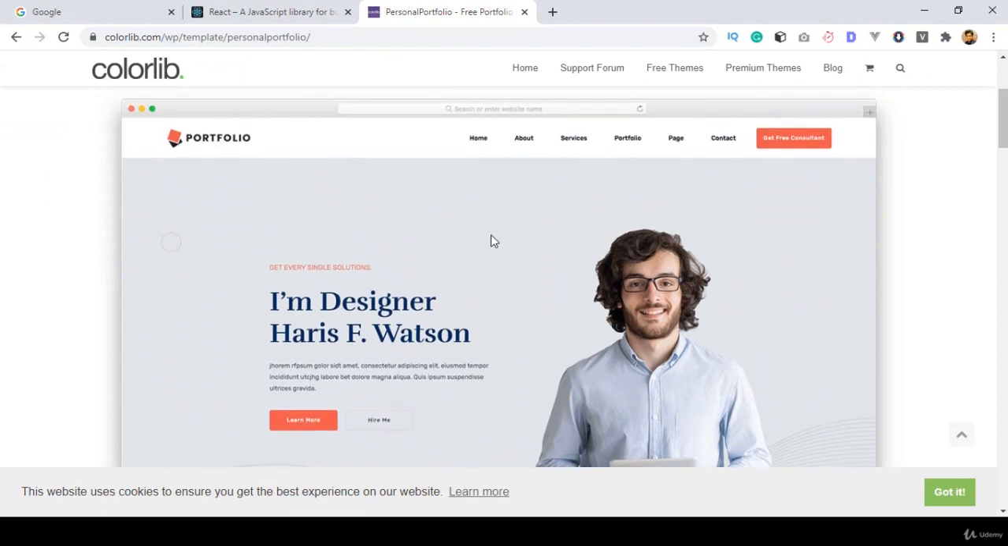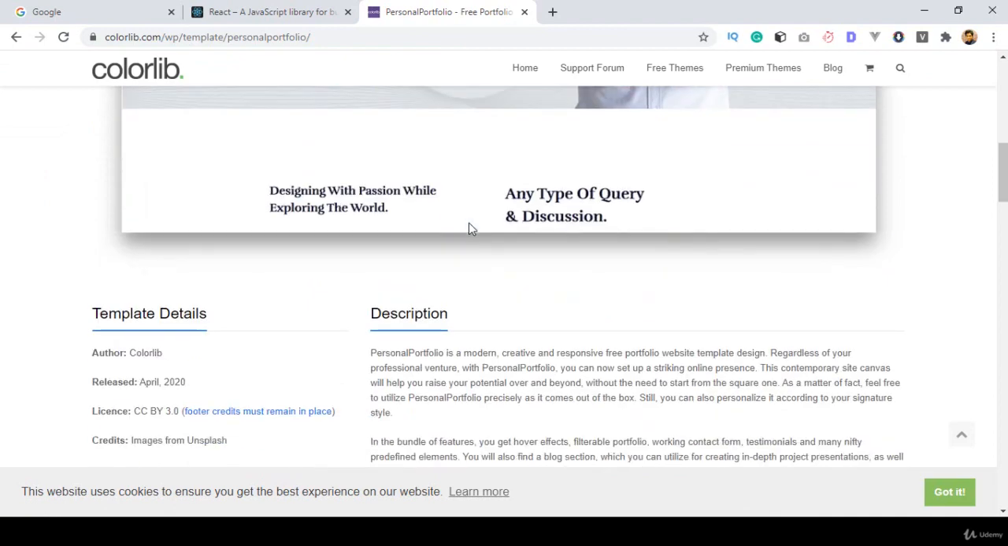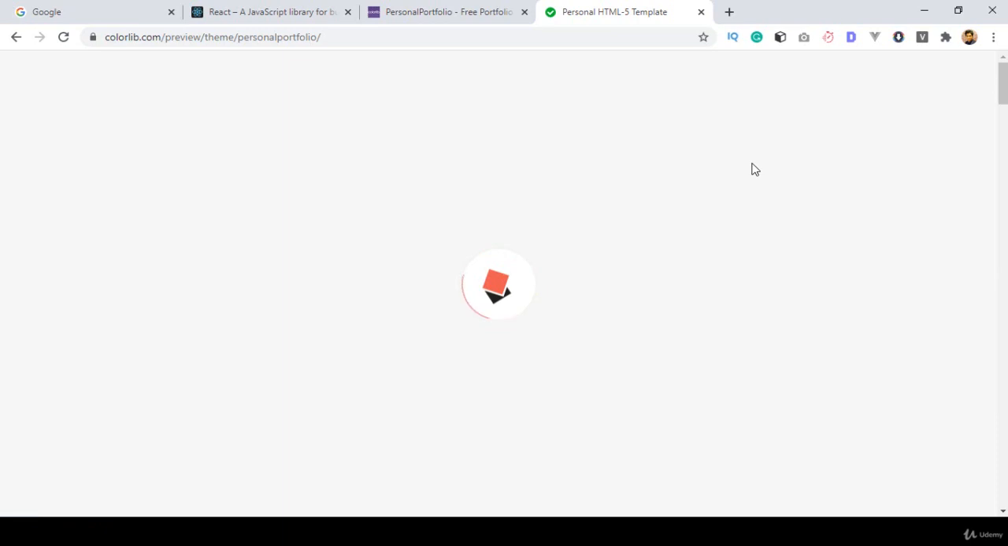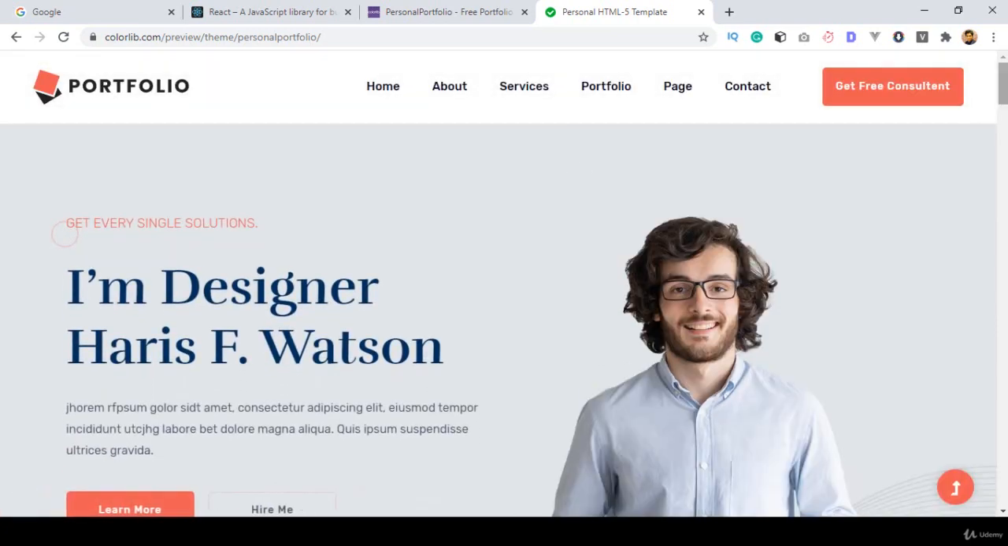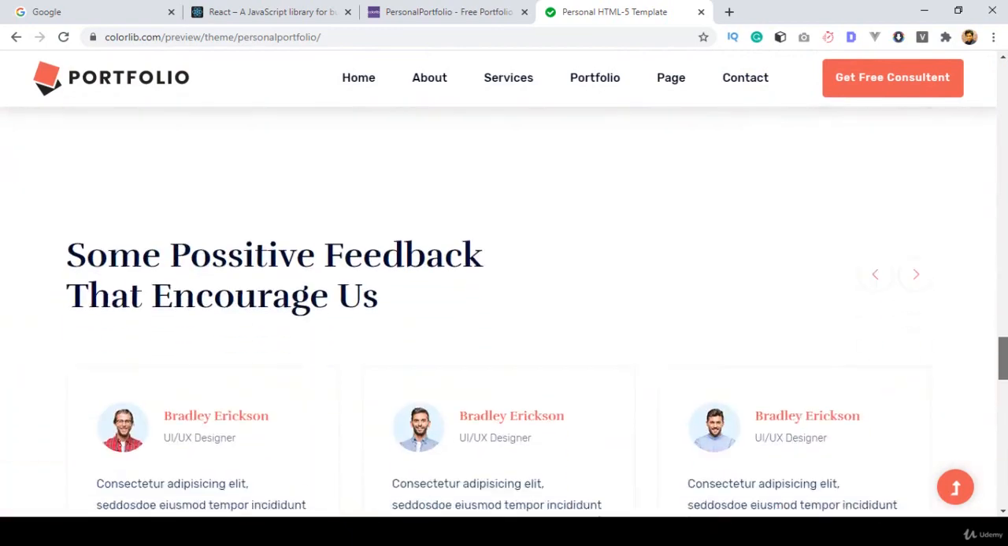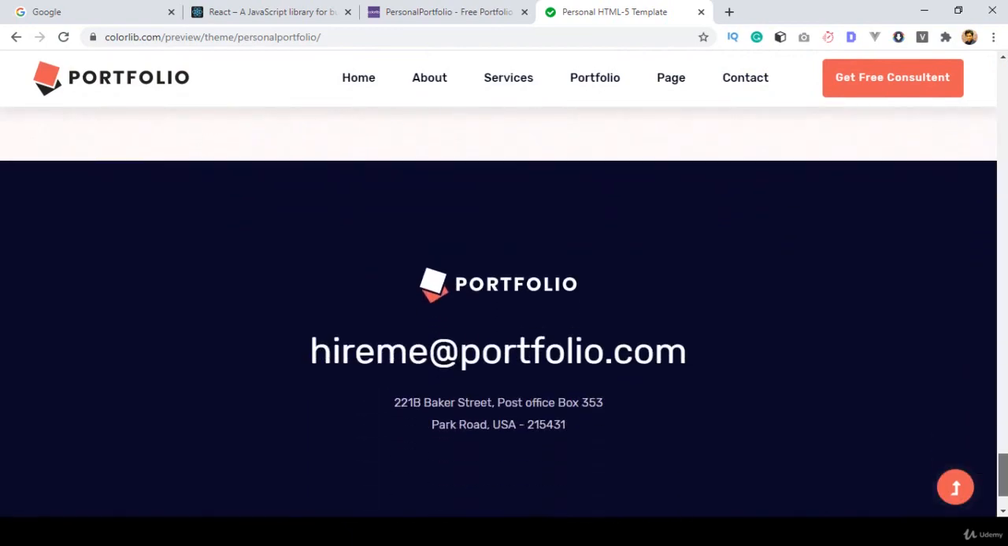So here is one of the HTML sites. I want to convert it from HTML to React.js. If you want to download it, it's totally free, one of the themes, so you can download it from here, and if you want to check the preview you can check it from this position. I just open it, I just close it. Now you can see that is also a clean and very beautiful HTML site, right? There are a lot of functionalities here.